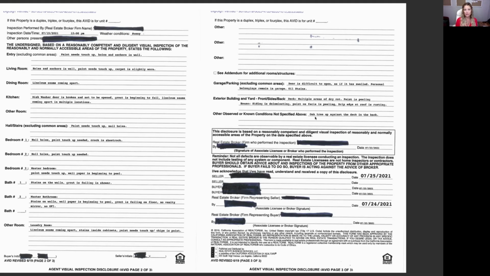If there's freeway noise, you're going to make note of that here. If you cannot inspect the garage because the sellers are moving out and they have it filled with a bunch of boxes, you're going to say personal property limits full inspection. So it's noted that you went in there, you tried to do the inspection, but you weren't able to.